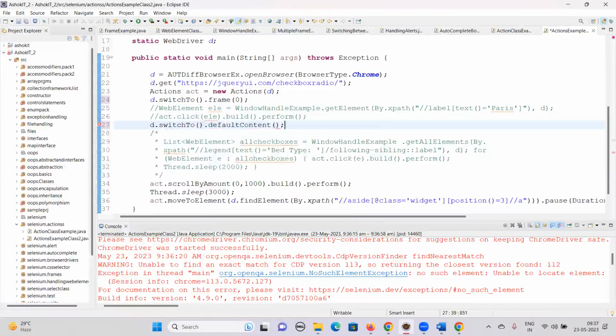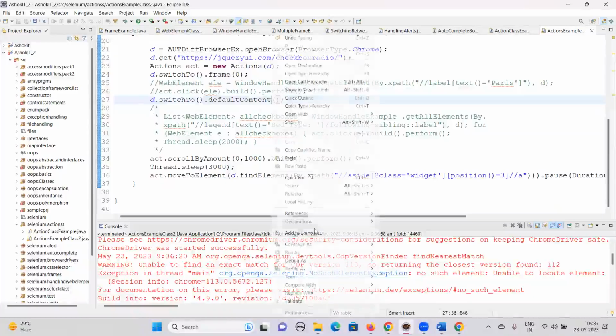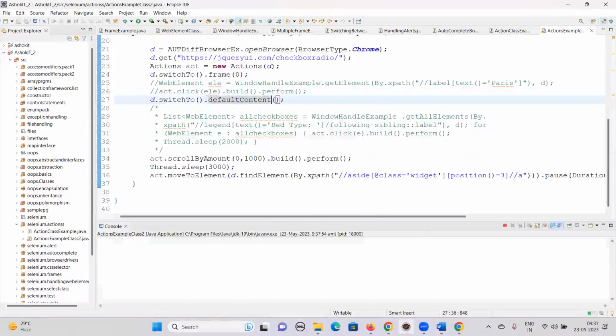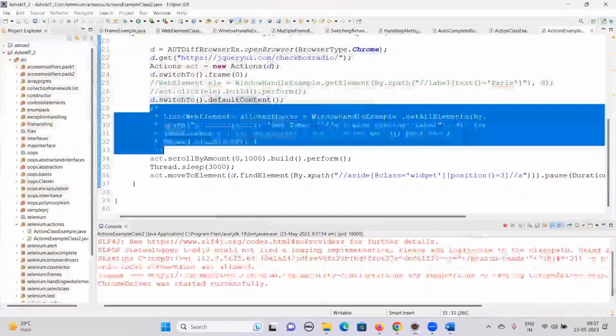So that is the reason why it is not coming out of that frame. So we have to use d dot switch to default content. Okay. We did not see that one. Actually, we use the frame and we perform the action here, but we did not come out of the frame. That is the reason why it is not able to identify that element.